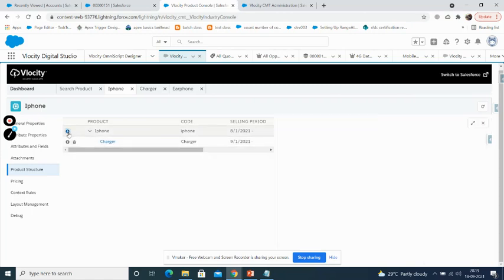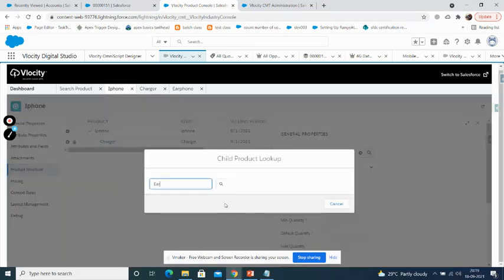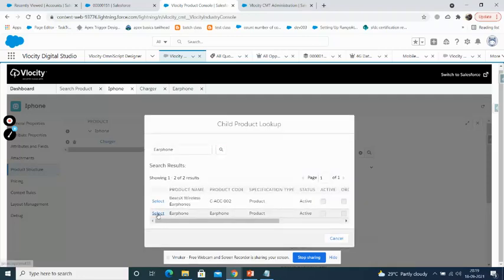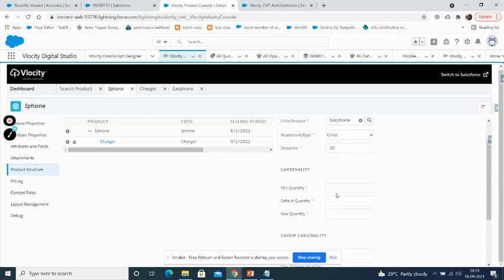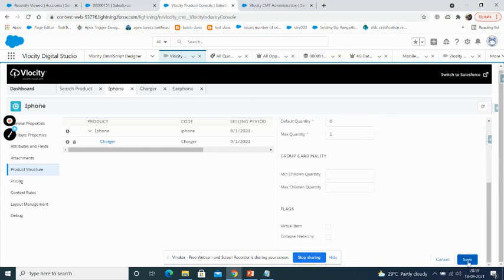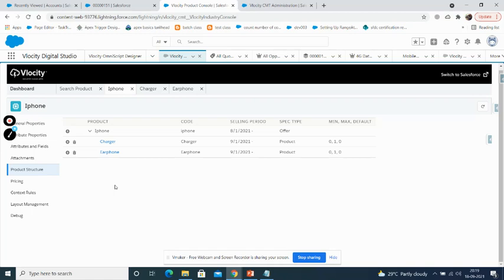Now again we go to the first plus icon only. Choose another, earphone. Relationship child. We give it the other sequence as 20. Same 0 default. So this is based on requirement, but generally we do it this way: 0, 1, 0. Flag again, don't like it. Now we have our structure ready.